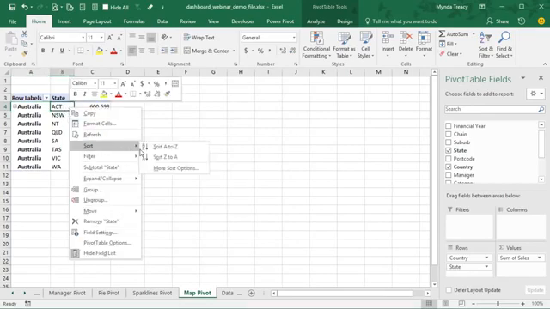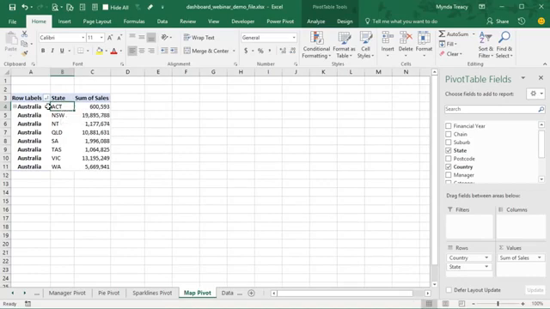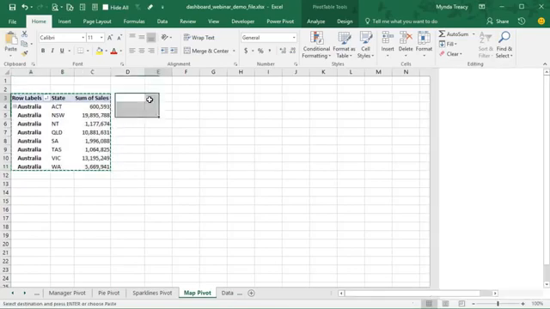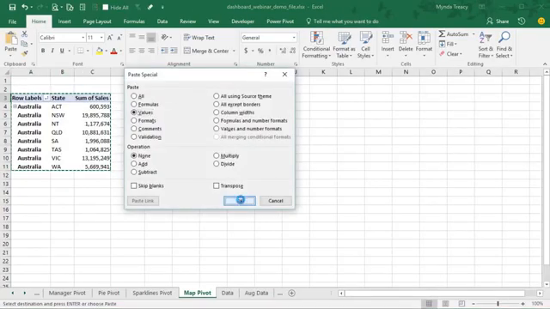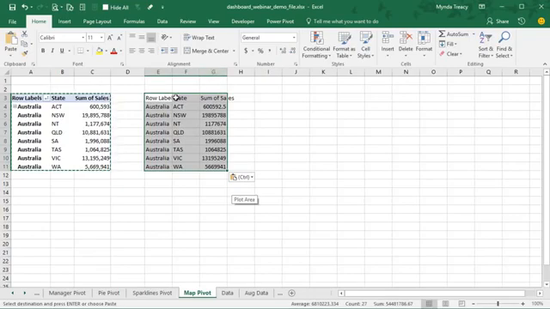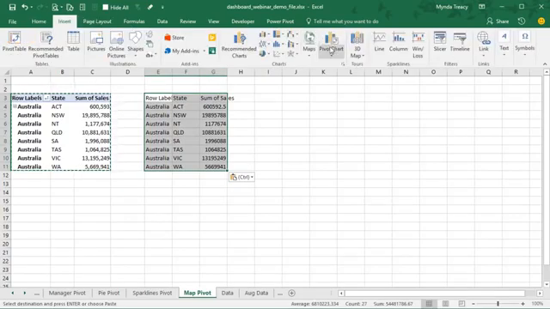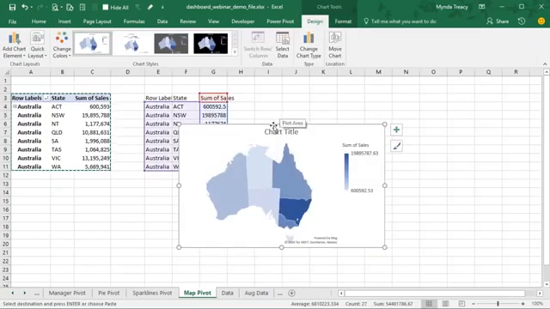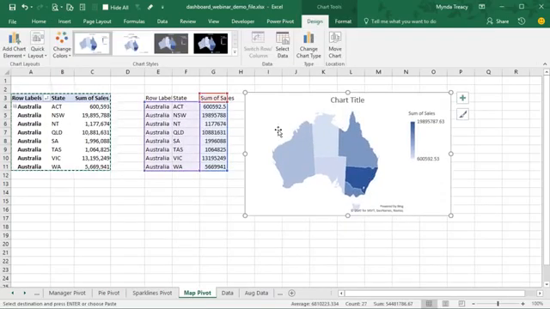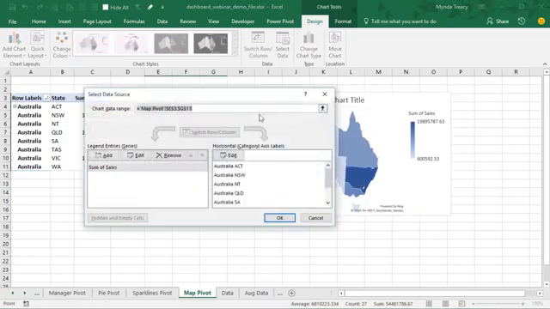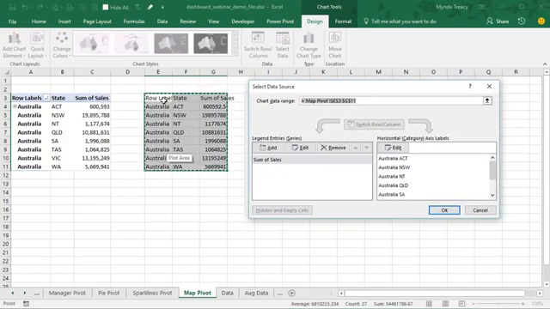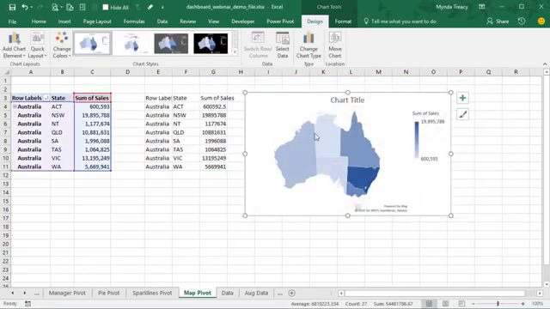Let me make sure my states are sorted, and they are. All right, so I can't insert a map chart on this pivot chart. So what I need to do is copy the data, paste it as values, and then I'm going to insert a map chart based on that. So insert maps, filled map. Now that I've got my map, I can point it back at the pivot table. So let's select the data. At the moment it's picking up columns E to G. Let's just change that to A to C, and we'll click OK. So now you can see my map is picking up the pivot table data.